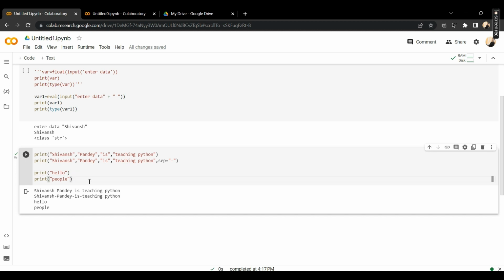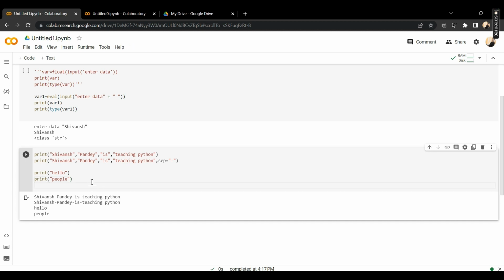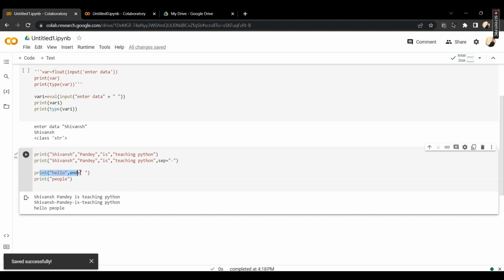If you want that they both are printed in the very same line, then you can write here, for example, just write comma and then end is equals to, and then just provide a space. Okay, end is equals to space. So now you run it, and then the value next to this particular print statement will be printed next to it after a space. See, just a space, and then people got printed.